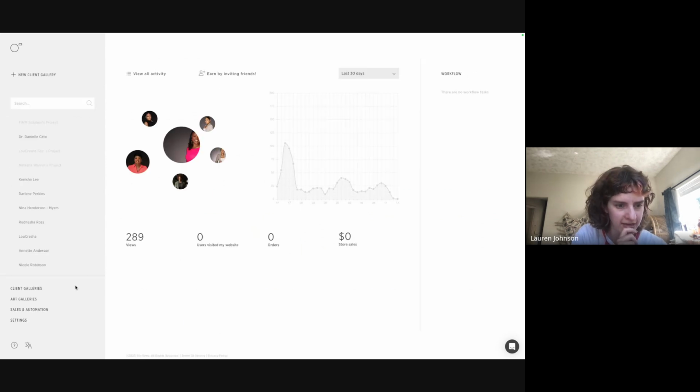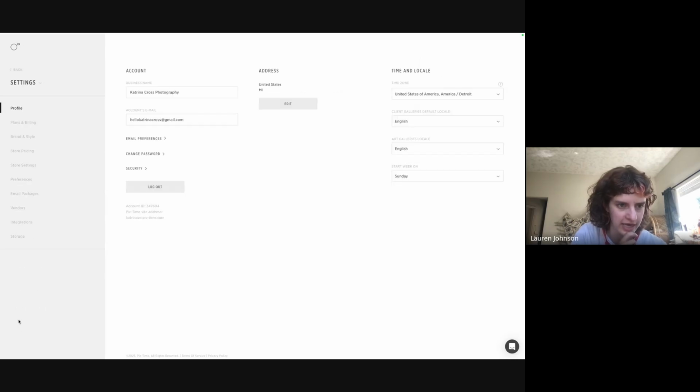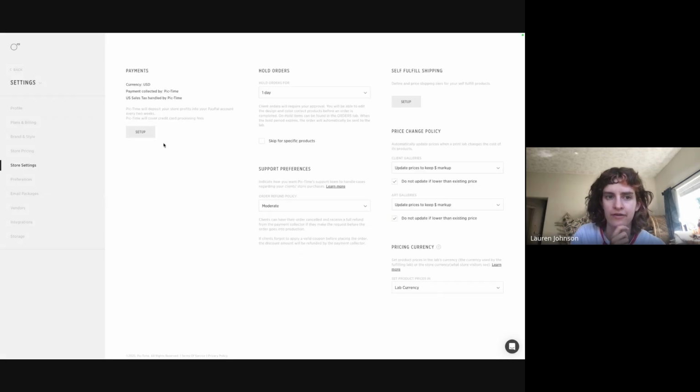So let's go ahead and go over to the store. That's found in your settings and then store pricing. There's also this store settings right here too, if you ever want to update the way the payment is handled. This hold orders feature is, I think, the most important thing on here.